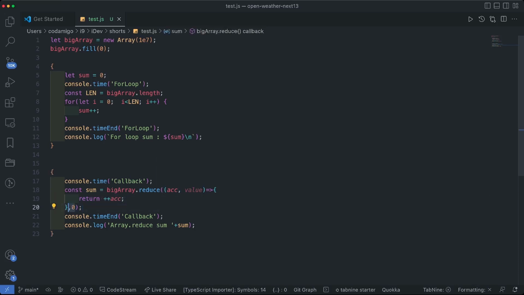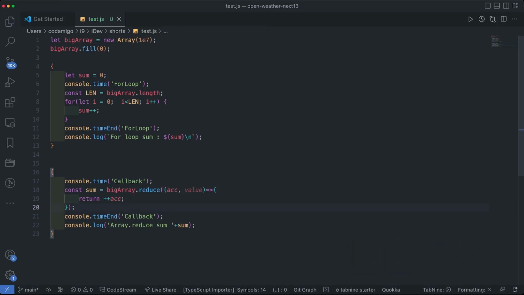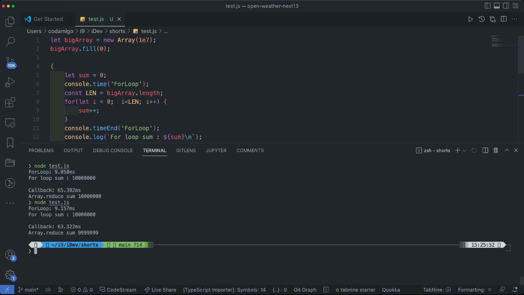Last, if I do not provide the initial value to this array.reduce method, then the first value of the array would become the accumulator value. So let me save this program and let's run this. Now you would see that the difference of 1.